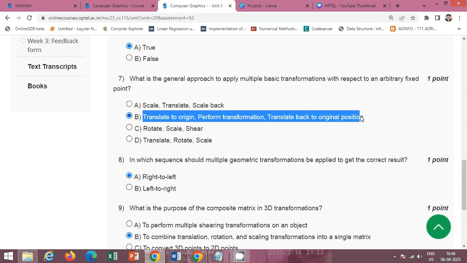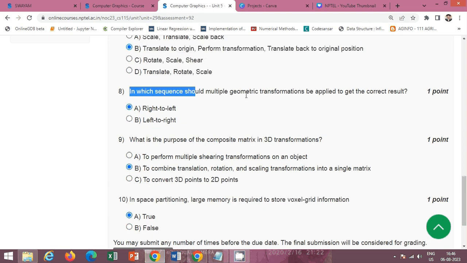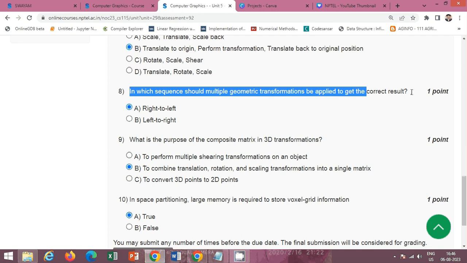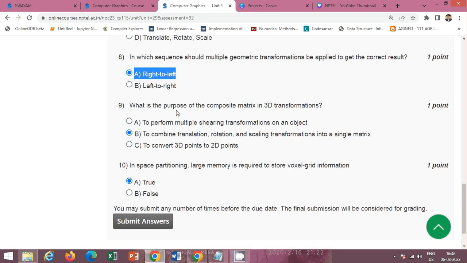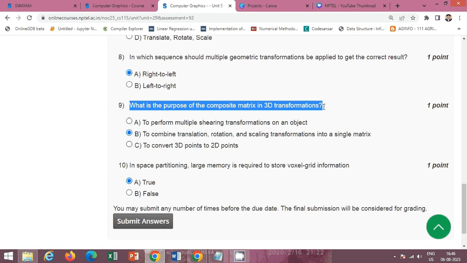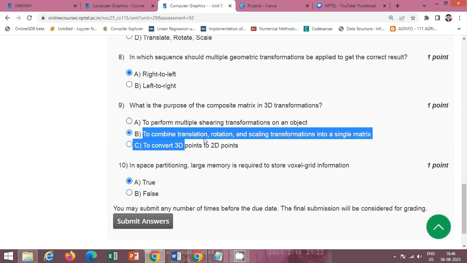Next question is question 8. In which sequence would multiple geometric transformations be applied to get the correct result? So the correct option is option A, right to left. Next question is, what is the purpose of the composite matrix in 3D transformation? So the correct option is option B, to combine translation, rotation and scaling transformations into a single matrix.